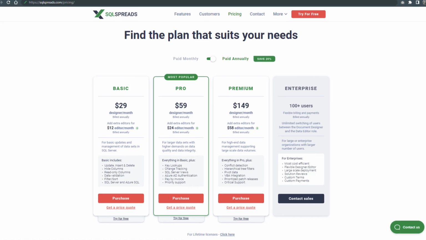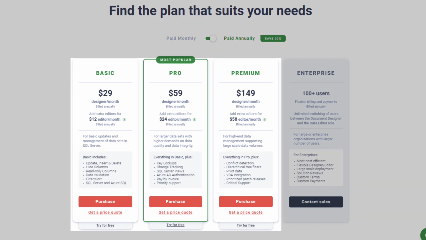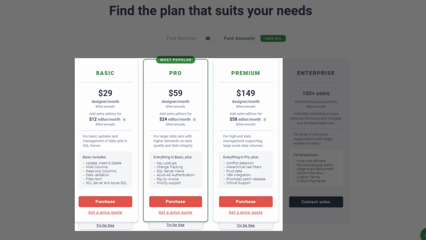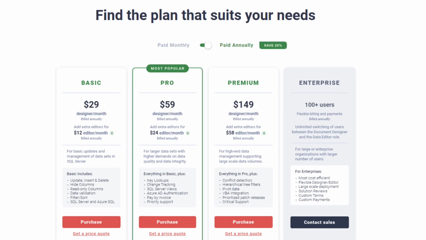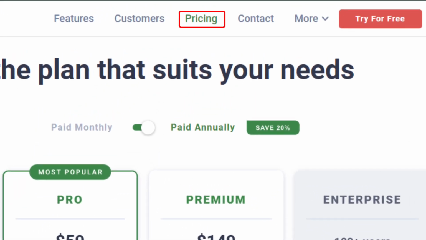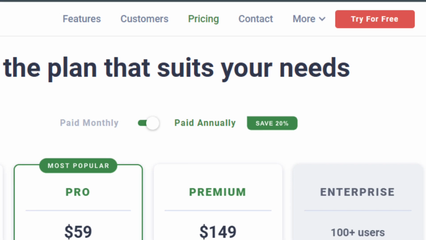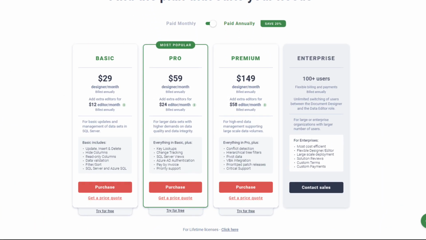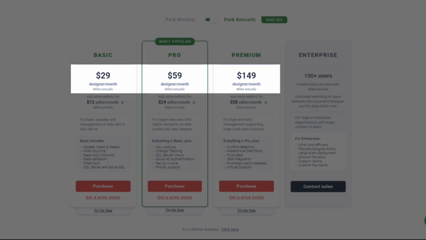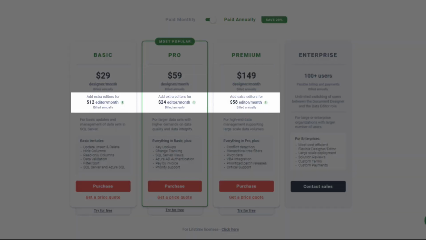SQL Spreads comes in 3 different subscription plans: Basic, Pro, and Premium. For larger installations with more than 100 users, we also offer an Enterprise plan. You can compare the different plans and see all the details on our pricing page. SQL Spreads is licensed per seat, and there are different priced licenses for the Document Designers and Data Editors roles.